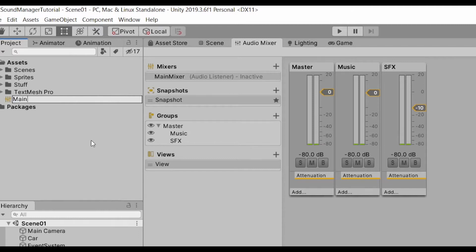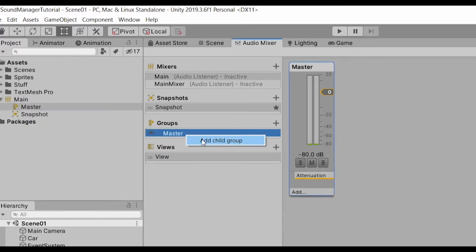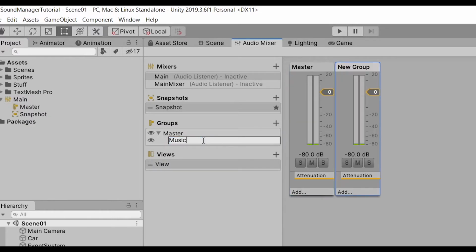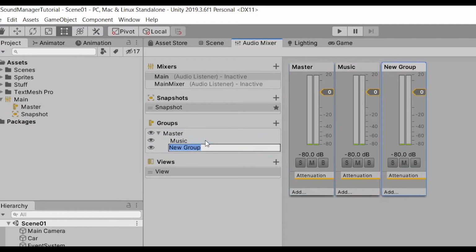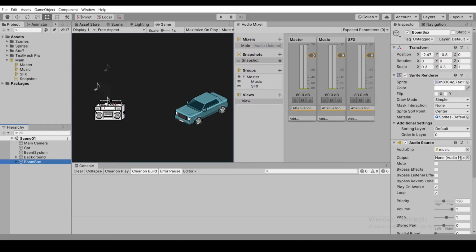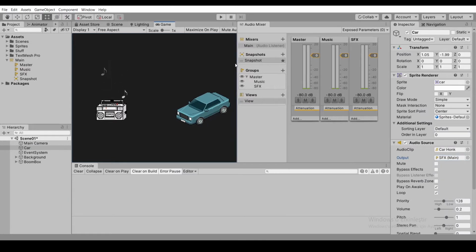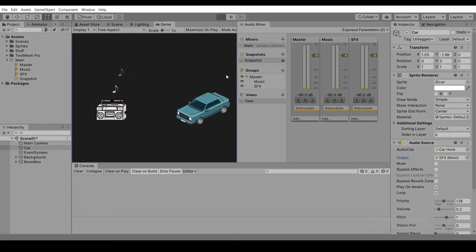Audio mixer allows us to create different sound groups in our project that we can access in script and change certain values in the audio sources. Let's create two groups named music and special effects. After creating the groups, we need to select our audio sources and assign the appropriate output group of that audio source. After properly assigning output groups, you should be able to tweak volumes of different audio types in your game.